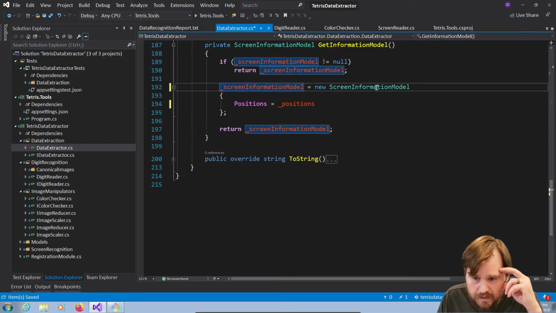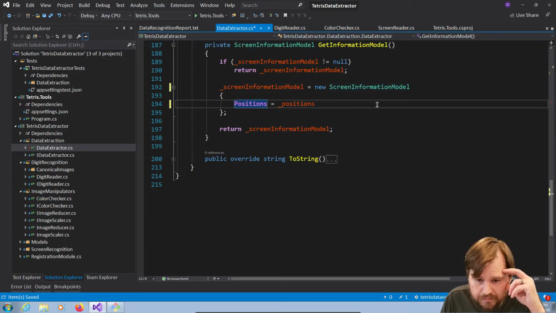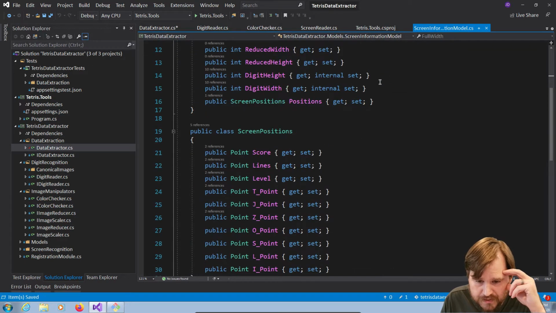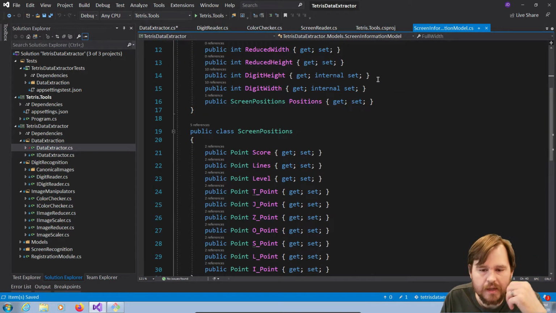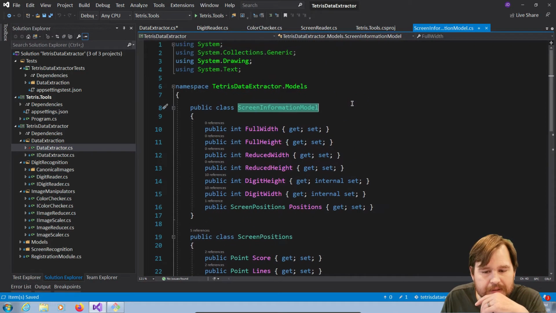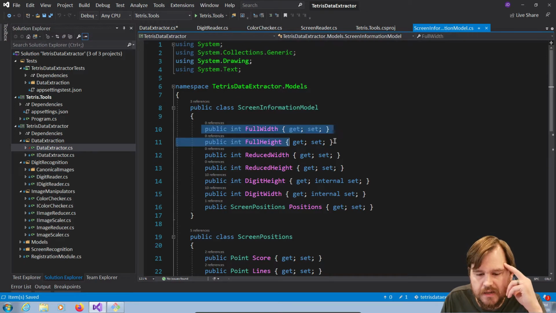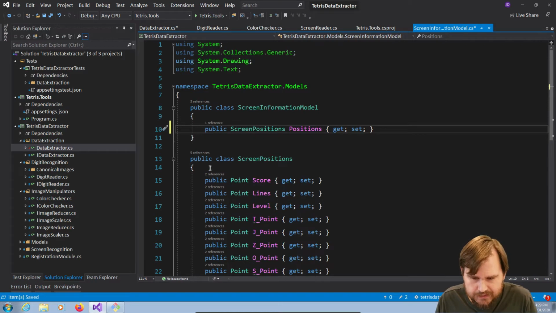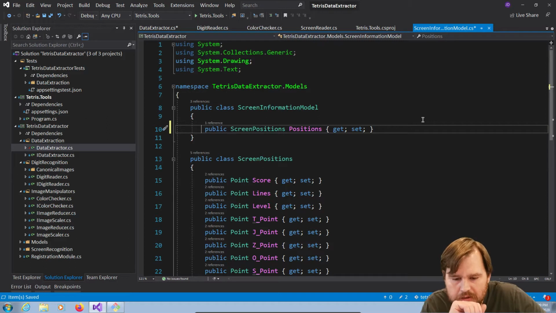So this is getting better. My screen information model simply has a single property on it called positions. Okay. So I think what is going to happen, yeah, I think we're going to keep screen information model as a class, even though all of this is going away. Screen positions, screen information model.